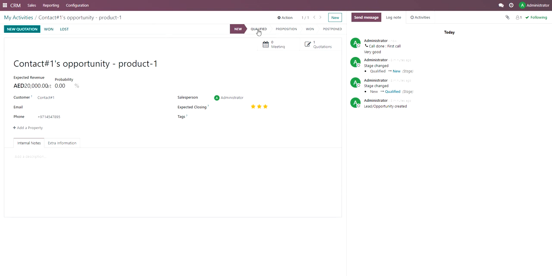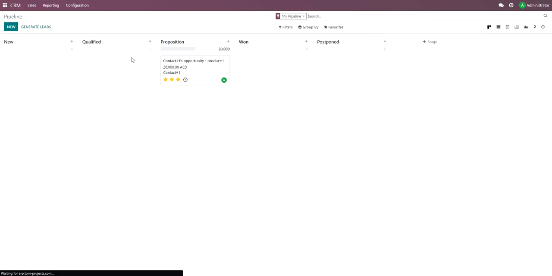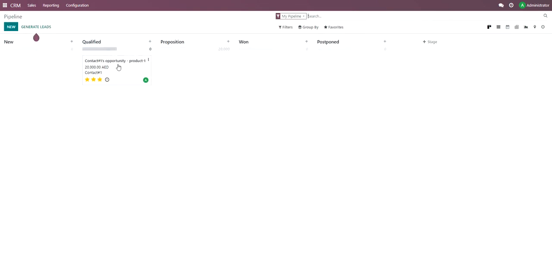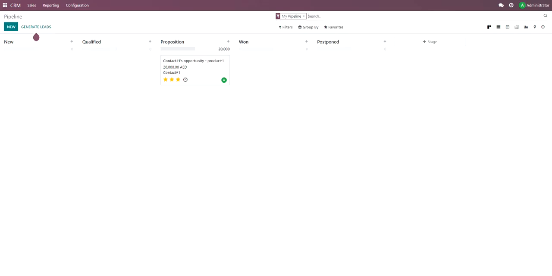So I can move between pipeline stages from here as well, or if I go back to my pipeline, I can move it by simply dragging and dropping between the pipeline stages. So we're done with the activity schedule and tracking.